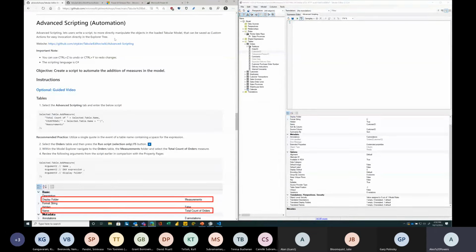Awesome. So advanced scripting, rapid development, all of the ways Power BI slows you down, are no longer an issue here. Important keyboard shortcuts: Control Z to undo, Control Y to redo. As we're making changes over here, those are still valid. And the scripting language within Tabular Editor is C#. I say that with a pause, I know nothing about C#, but what I do know is I've got a problem, I need to solve it.